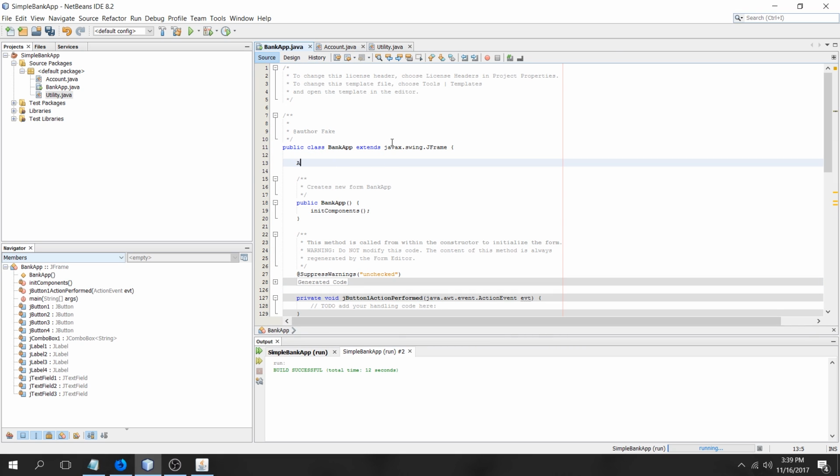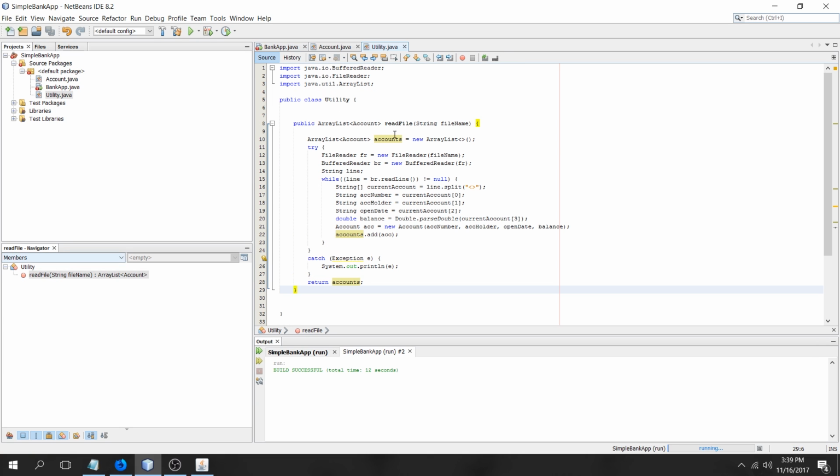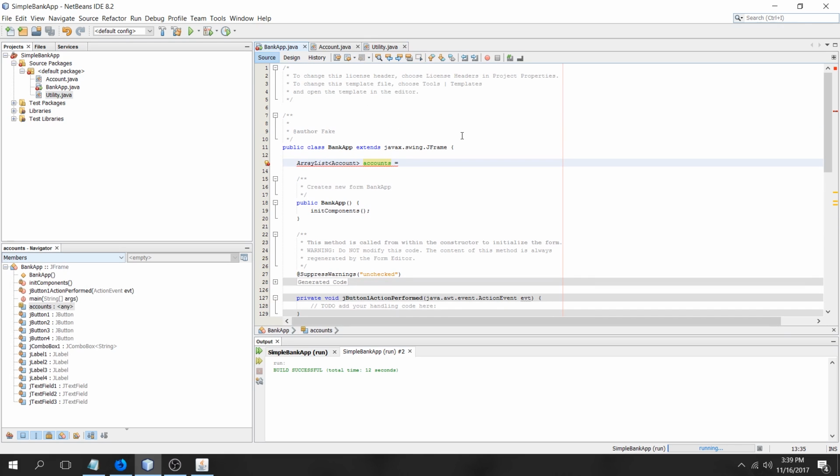So in here we'll create an array list of accounts called accounts. Instead of new, we're gonna actually assign it to an existing array list, which we're gonna grab from utility. And I don't want to have to instantiate this as an object, so I'm just gonna make this a static method. And what that means is I can simply call this method directly without instantiating a utility object.